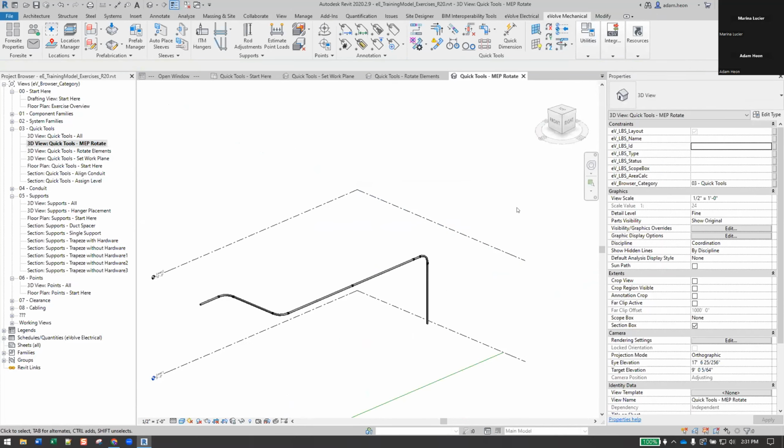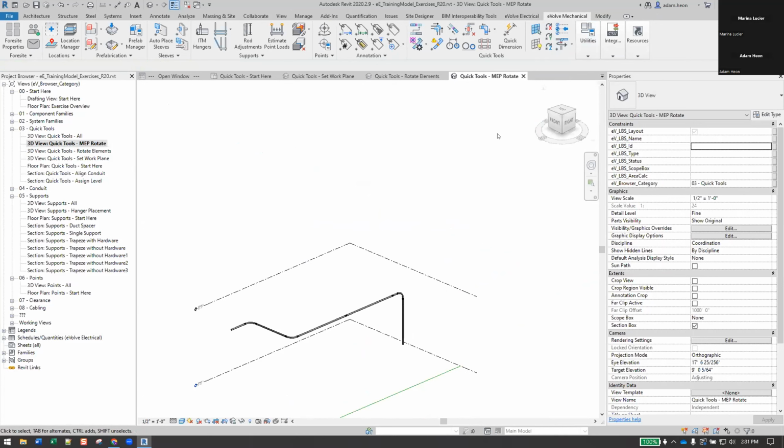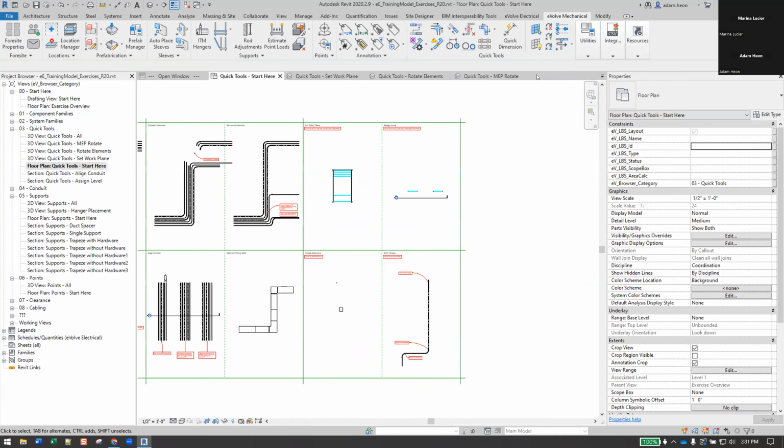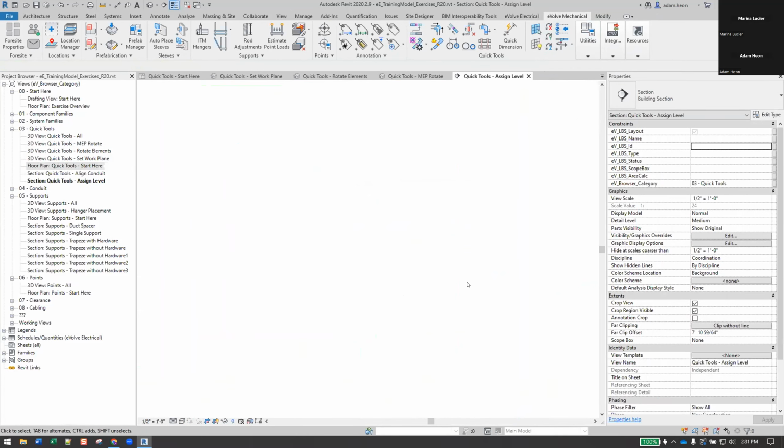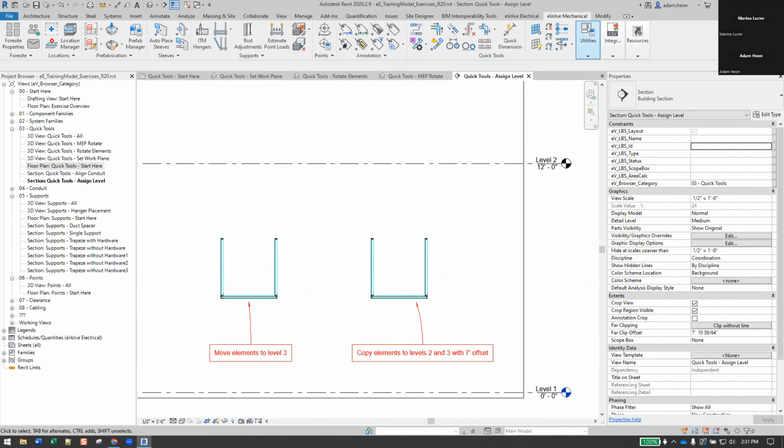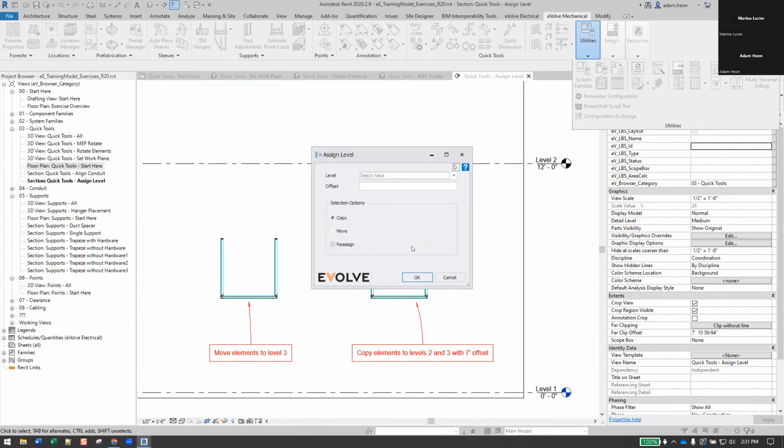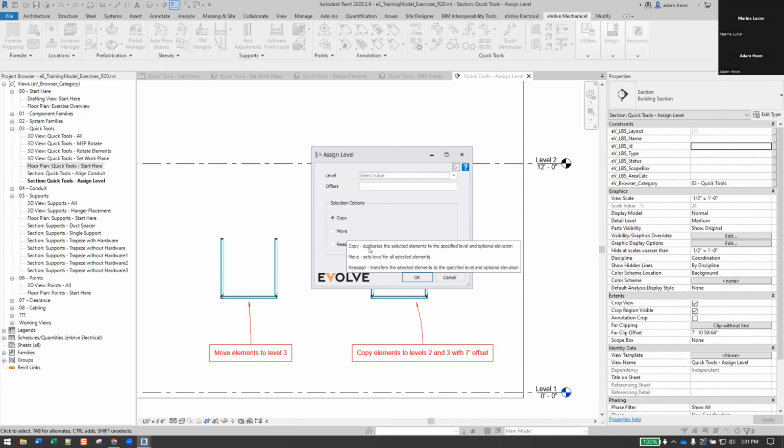So again, quick, easy tools to use, but could be very helpful. The last one here will be the assign level. So with the assign level op function, you basically have three options here. You can copy the elements to another level, you can move them, or reassign them.